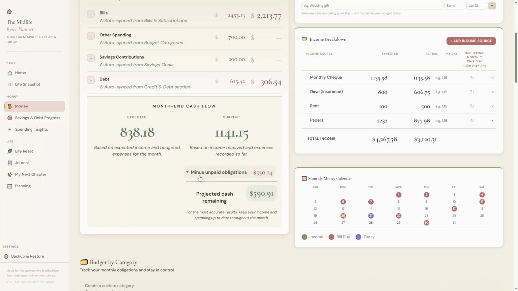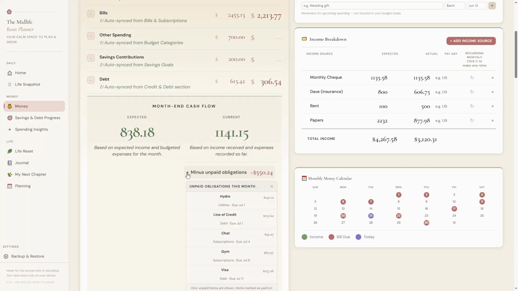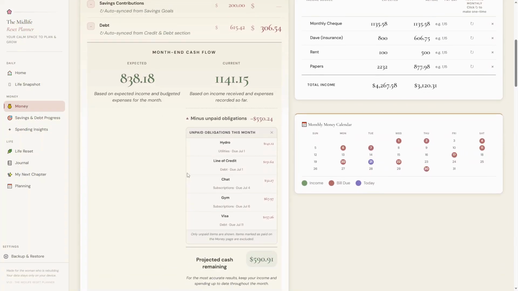Combined with the expenses you've paid and recorded so far, it gives you a real-time picture of where you currently stand. Next is minus unpaid obligations. This subtracts any bills or scheduled payments that are still unpaid, giving you a more realistic estimate of the money you still have available. If you click the small arrow beside minus unpaid obligations, you'll see a list of every unpaid bill that's included in that total, along with the amount and due date. This makes it easy to see exactly what's still left to pay without having to search through your budget.